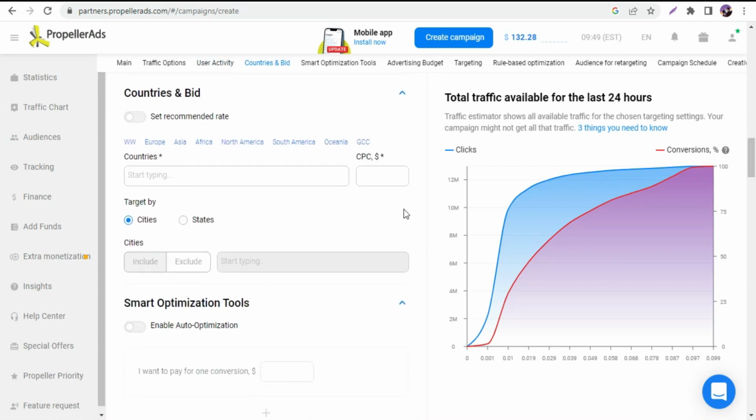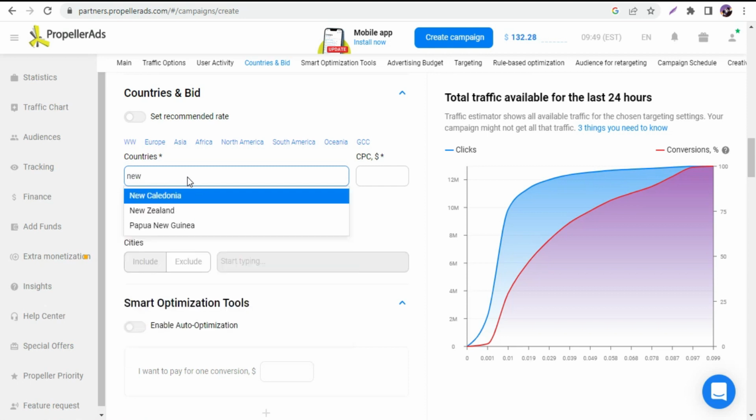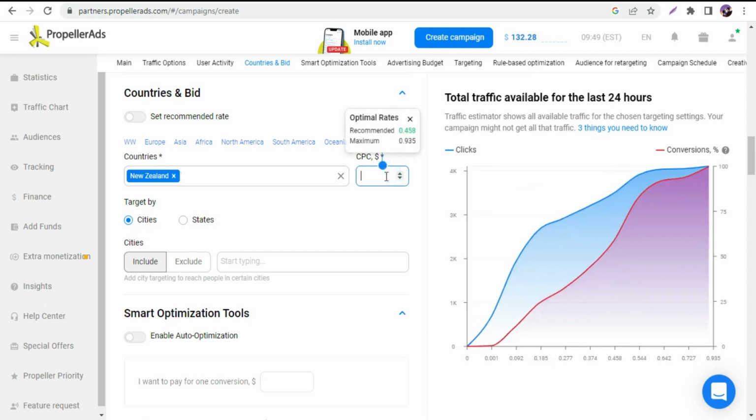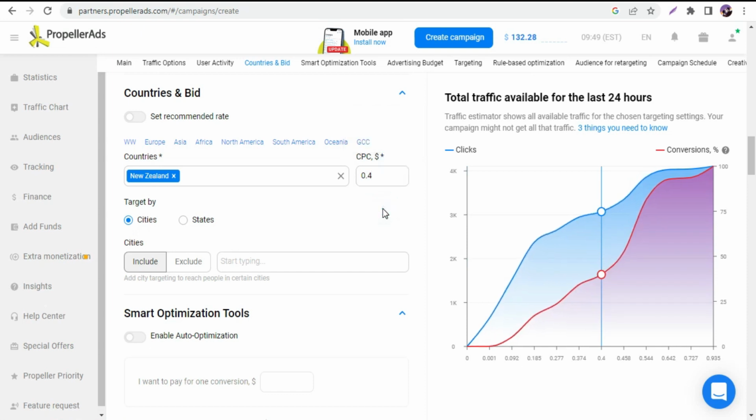Then scroll down a little bit, and you can select a country because our offer only works in New Zealand. So we go with New Zealand, and I'm gonna go with cost per click. It says the recommended is 4. Let's go with 4, okay, for now.